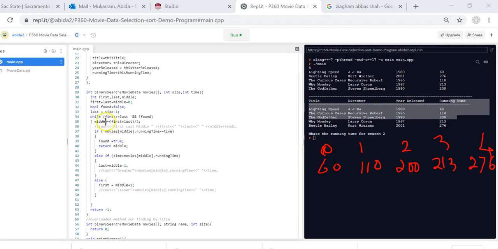How do I calculate middle? I calculate middle by saying my middle is first plus last divided by 2. 4 plus 0 divided by 2 brings my middle right here. So this is my first, this is my middle, and this is my last.